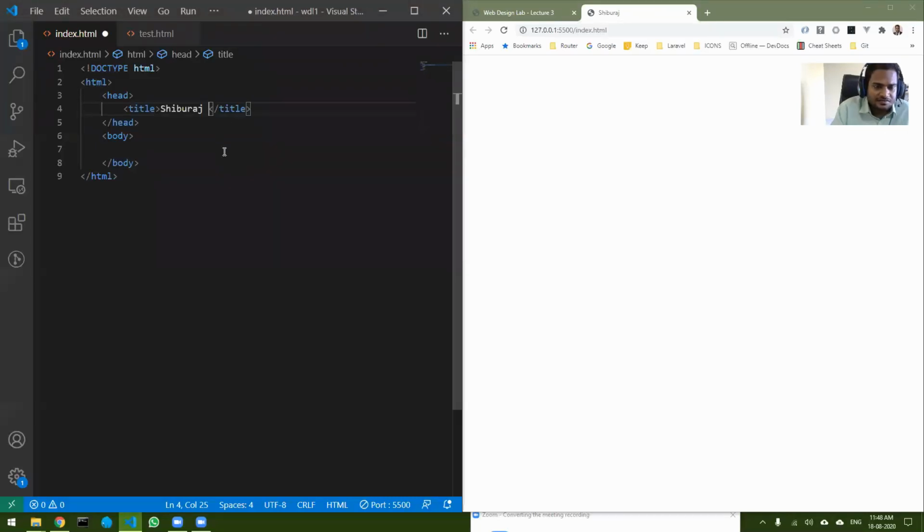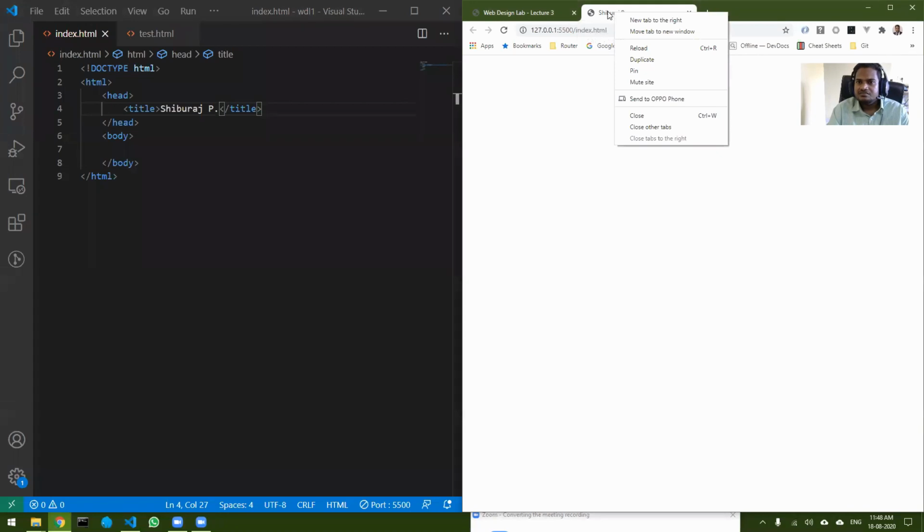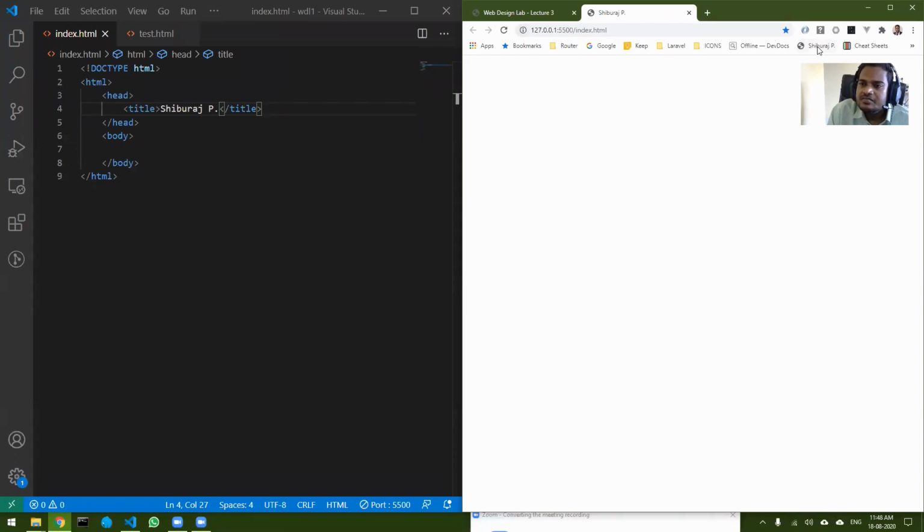If I change this, you can see the title updates. So that is where the title plays an important role. In fact, you can just drag over here and add it as a bookmark. When I create a bookmark, you can see the name that the website takes is the title of the page. So you can see it helps a lot when you are trying to bookmark your page.